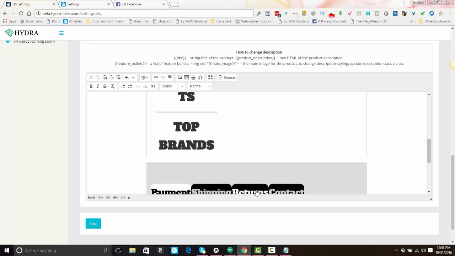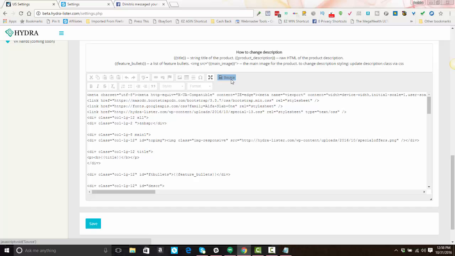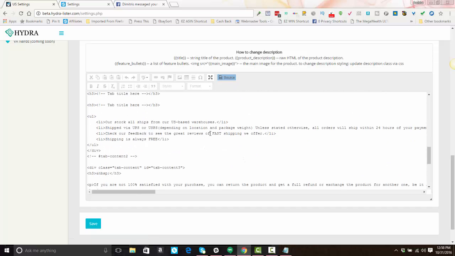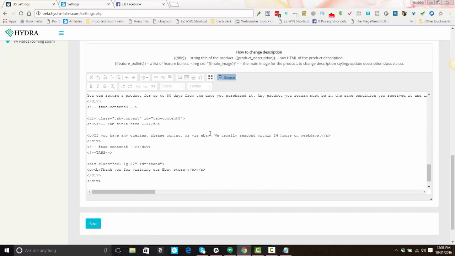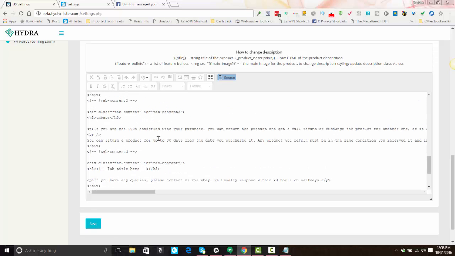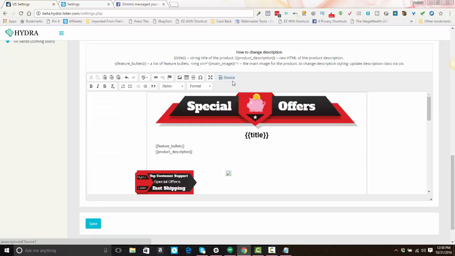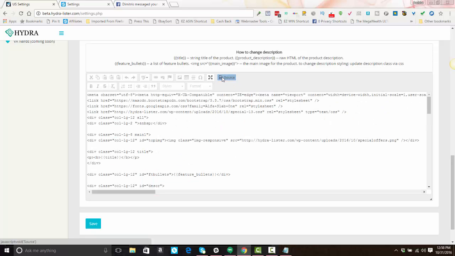Note, if you're using one of the templates that has tabs here, you'll have to click on source and then find where that is in the code and change that information there. So you can see here, this is the return section. If I wanted to change any of the language in the return section, I would change it here. The next tab right here is like the contact us, so you can change the language here, and that would change it in the template. All right, and you get there by clicking source. That takes you directly to the HTML.